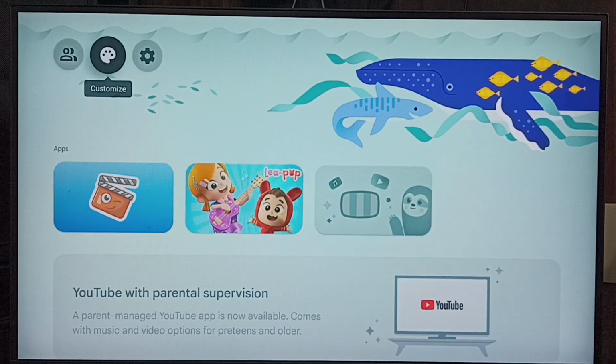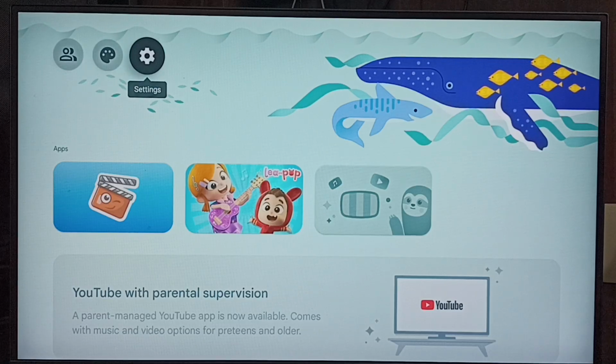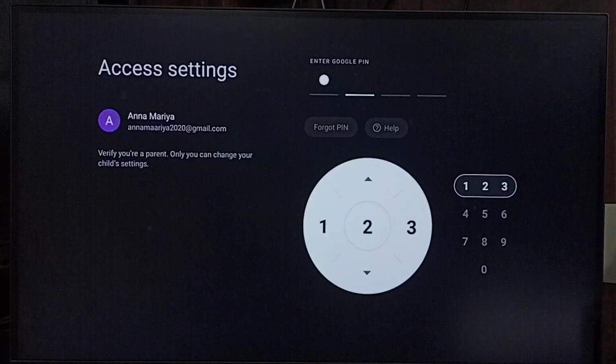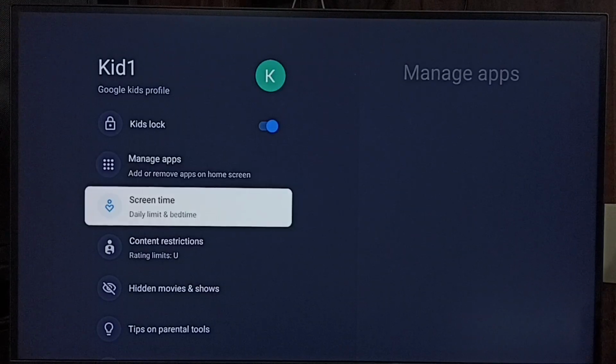So let me go to settings. Tap the settings icon from the top left corner. Enter the Google PIN because this profile is locked. Here you can see the profile settings.